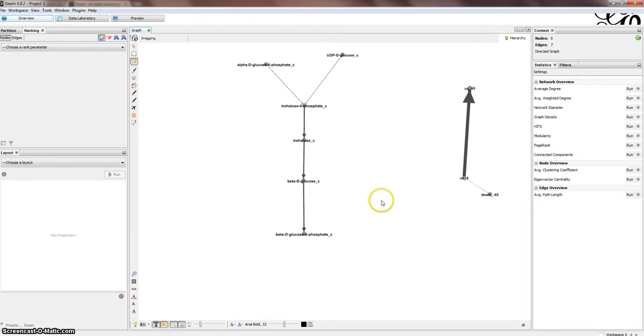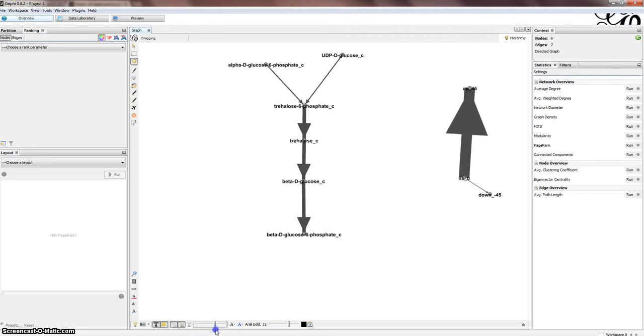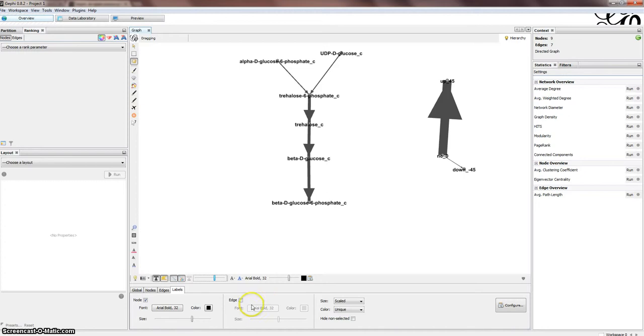I'm not going to do a lot of touching up. You can use this slide bar to change the size of the text. This will adjust the size of the arrows, maintaining the ratio. Remember, we had the percent flux difference in the weight column, so the arrows automatically adjust to the weights. We can come here and go to our edge, and we now have our edge labels. We can work on that. We can work on their size.